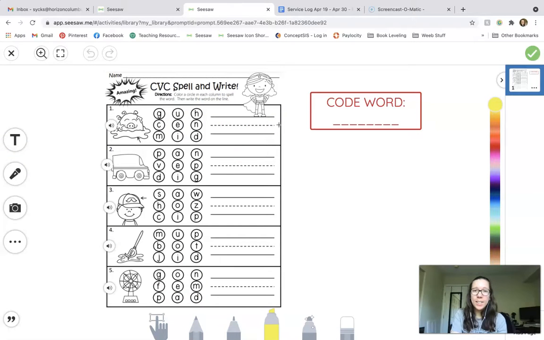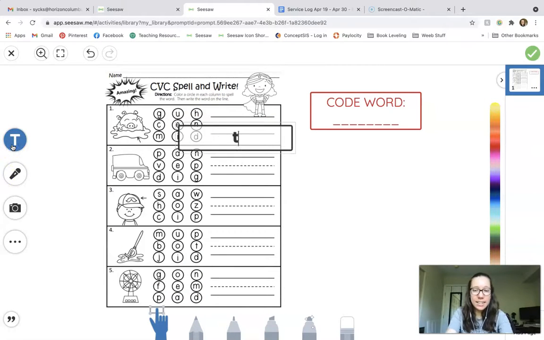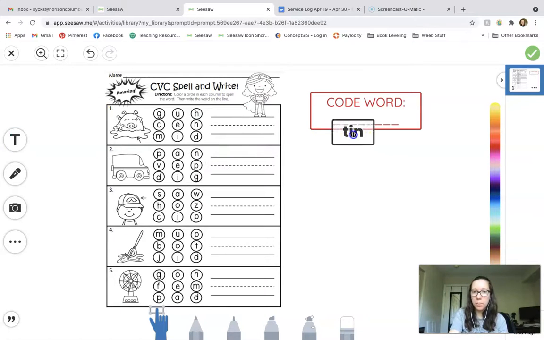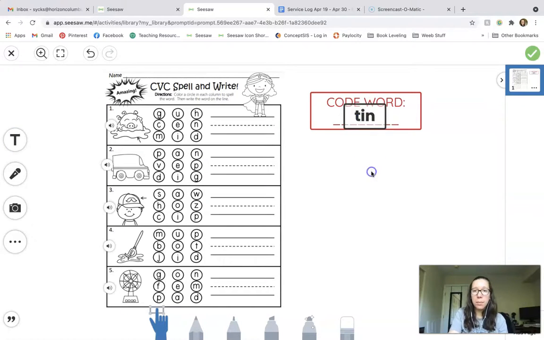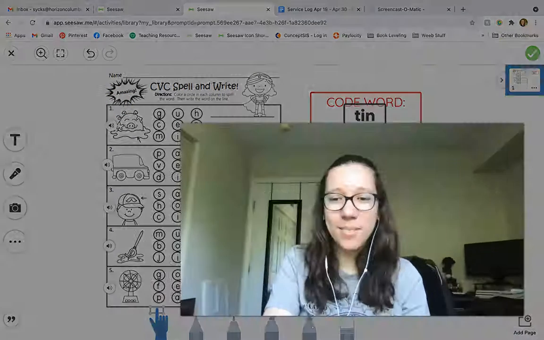Okay? So your code word today is going to be tin. Tin. T-I-N. Tin. I used my text tool to write that, but you may also use your writing tool. And I'll put it in my code word box. Then once you've done numbers 1 through 5, you can hit that green check mark and turn it in.